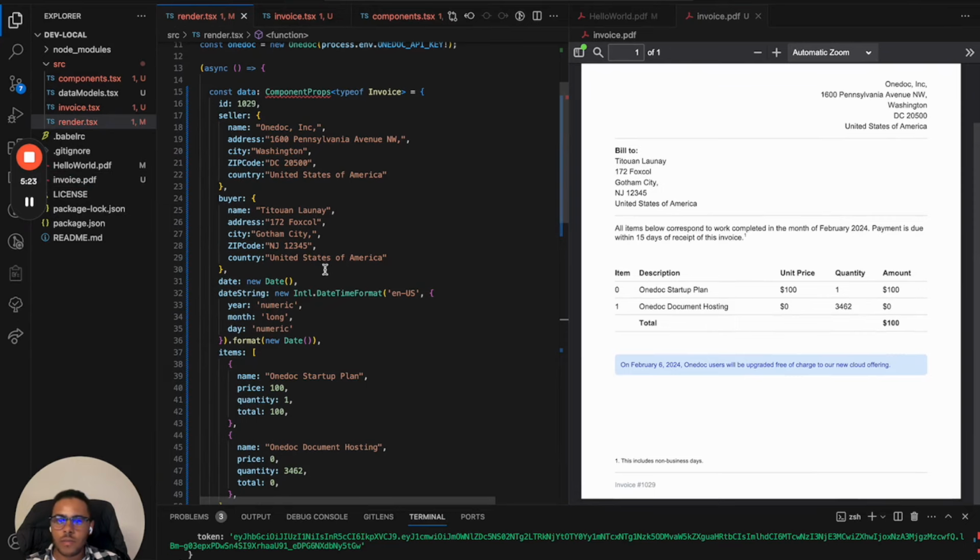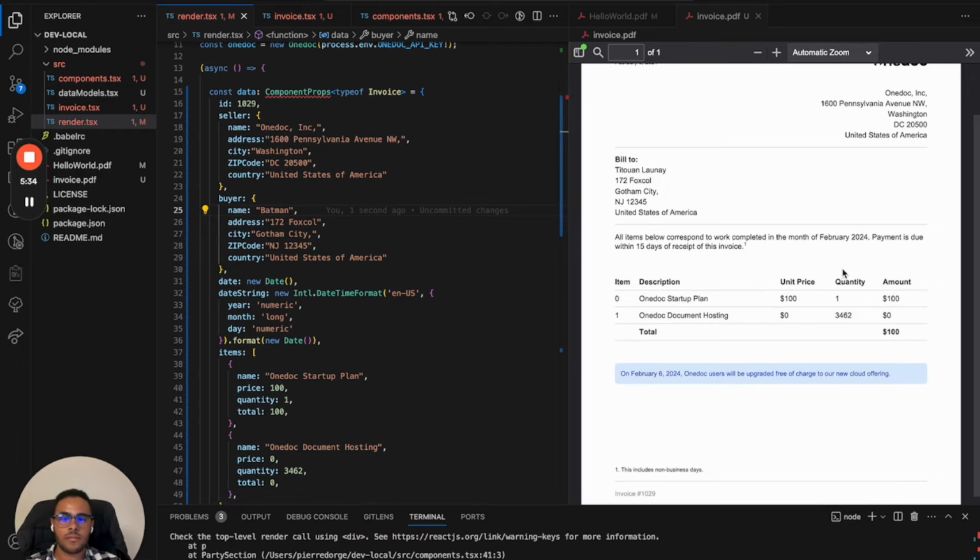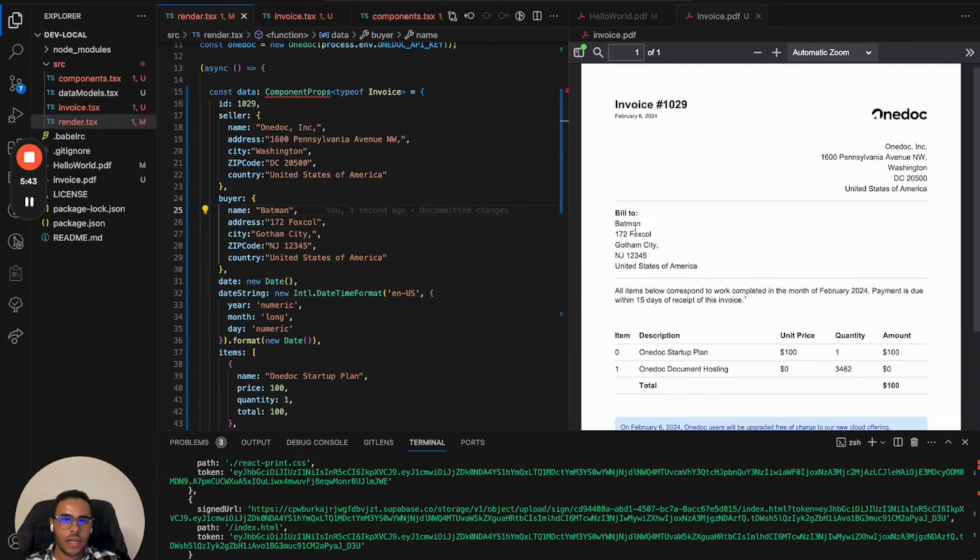Let's see how we can make a little change here with our build customer. Let's change it to Batman himself, because why not? And render it again. And there we go. Our customer is now Batman.